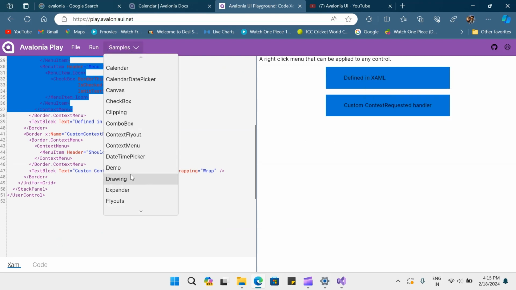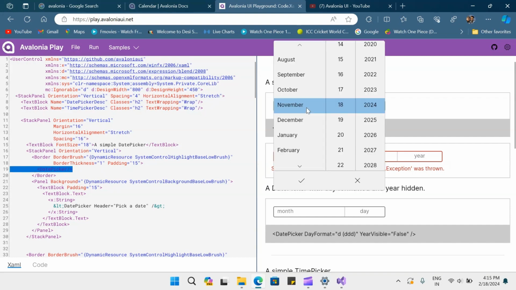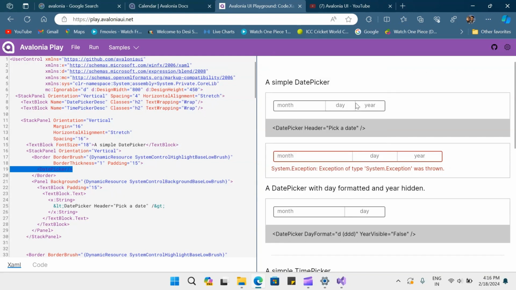The next one would be the date time picker. We also saw the calendar picker control. Here this is a date time picker. The first one here is this simple text block. After this we have the stack panel, and inside the stack panel the control is over here. This is the date time picker. The rest is just to demonstrate it in a nice way. This is the default date time picker, and it gives you these nice scrollable month, date and year fields.